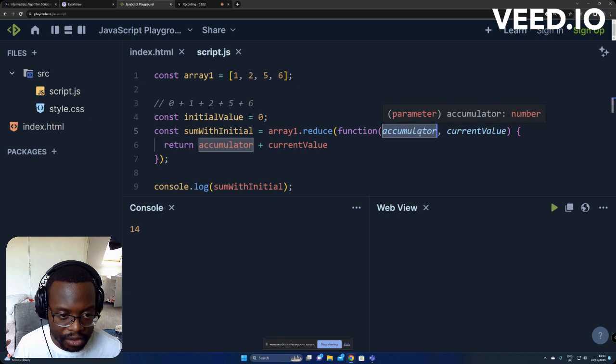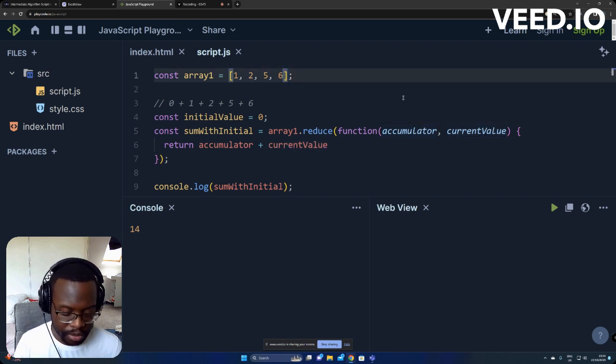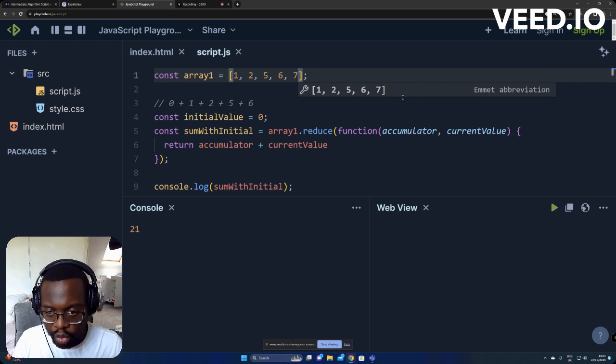This callback function will have the accumulator, so this will be the number that will stay the same and will be returned at the end. And then we have whatever the current value is. So if I, for example, add a 7, that will equal 21.